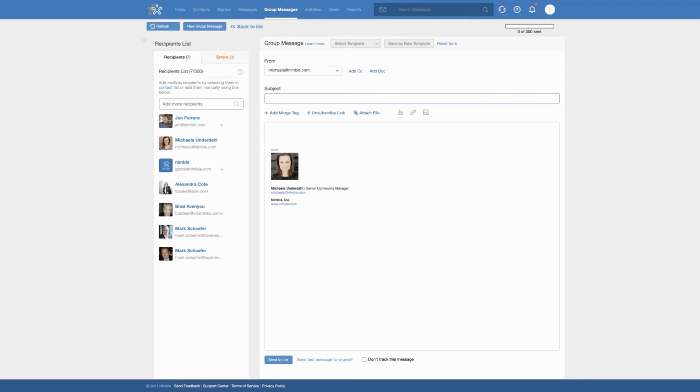Subject line, straightforward. You just fill in your subject line, and then you can personalize the emails by using our merge tags. So I could say, hello, and start typing my email. If you want to further personalize it by adding last name or the title or a company name, you can use the additional merge tags as well.